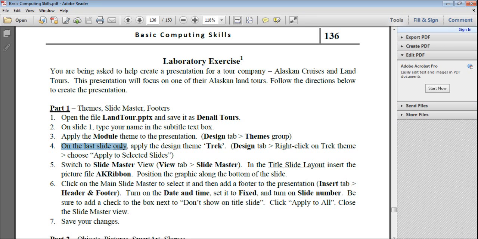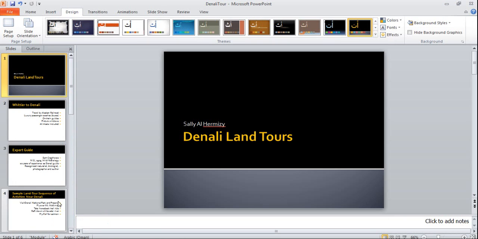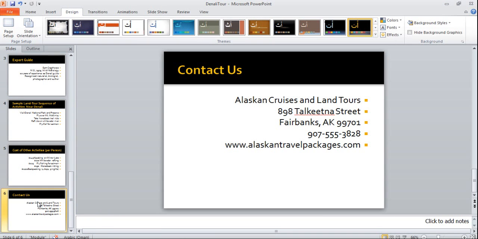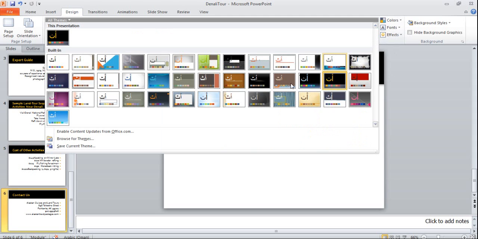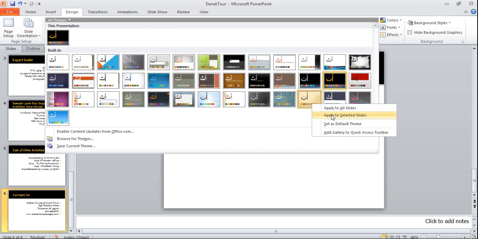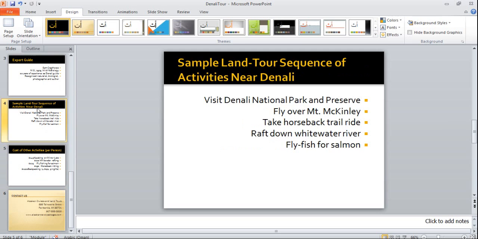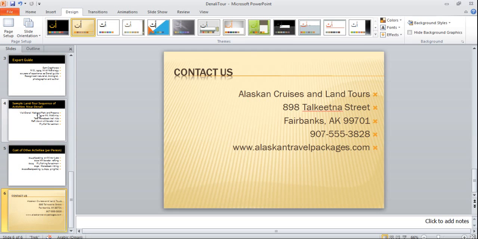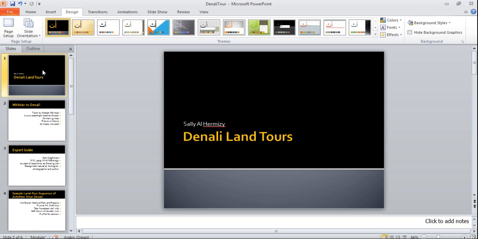Question number 4. On the last slide only, apply design theme track. Now we will select the last slide, which is slide number 6, and then we will select the track theme, right mouse click on it, and then apply to selected slides. So all slides have the module theme, and only the last one has the track theme. So we have two types of themes in this presentation.